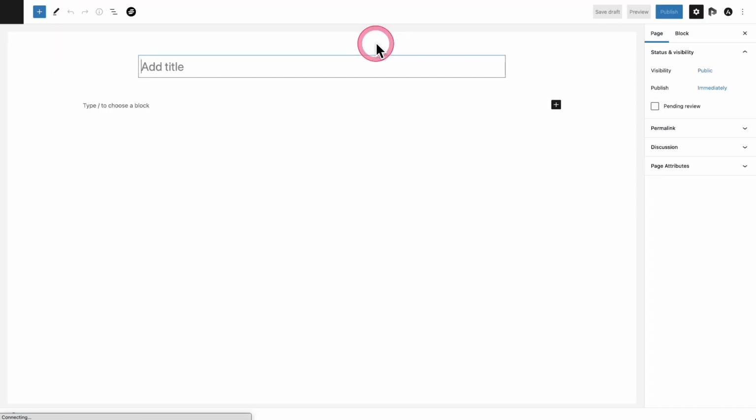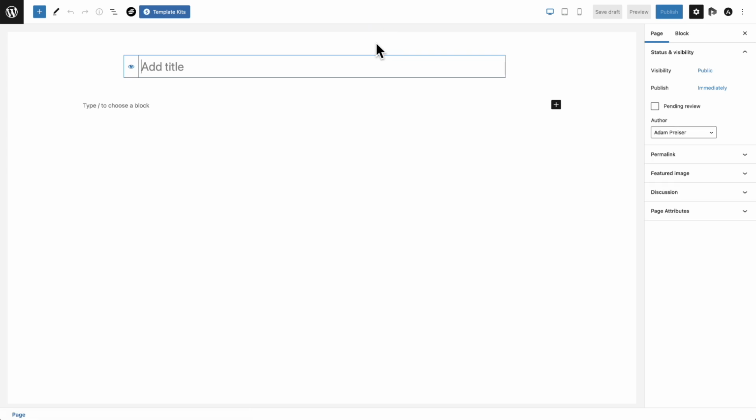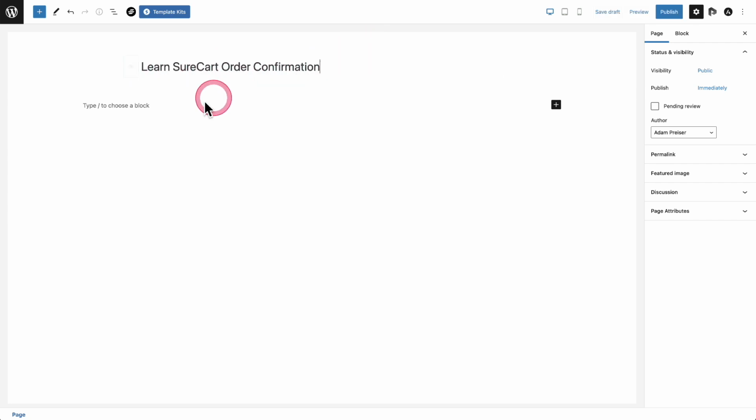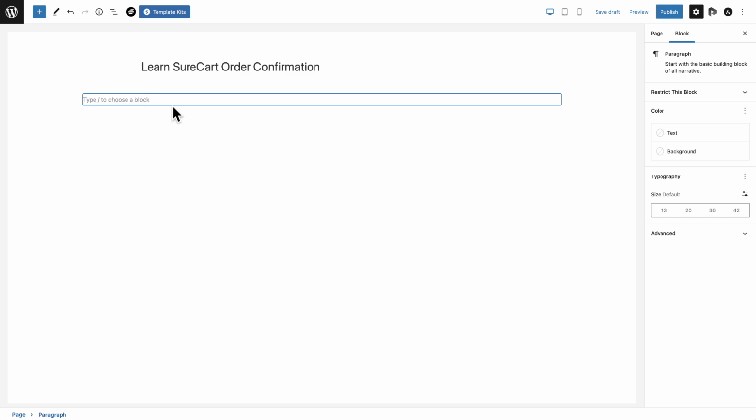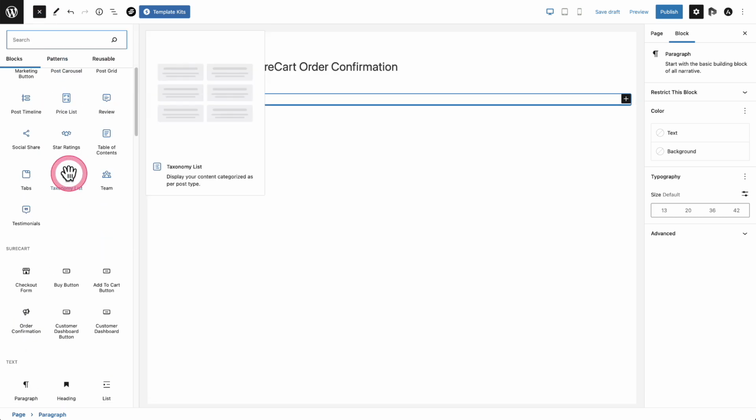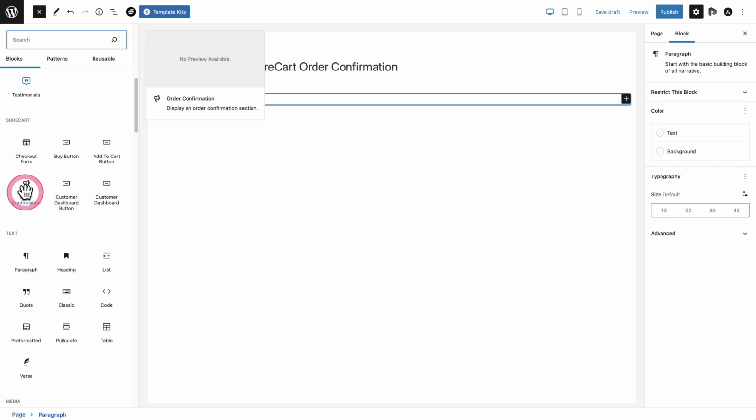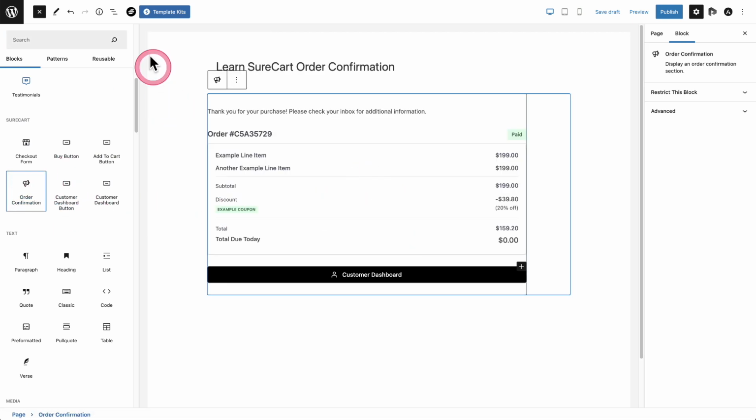And this is because I like to have a custom order confirmation page so that I can tell the buyer exactly what they need to do next. So they're going to complete the form, they're going to land here, and I'm going to tell them exactly where to go. So right here, I'll give this a name. There it is, Learn SureCart Order Confirmation. Now we have a block that I recommend putting in here, and it's the order confirmation block. So it's right here, order confirmation. So I'm going to click on it, and here it is.